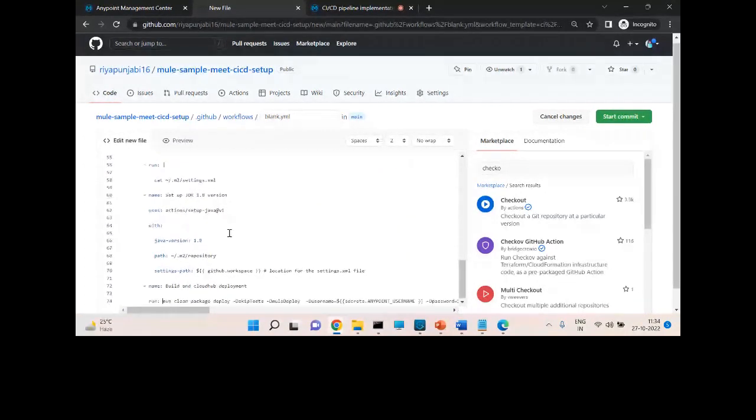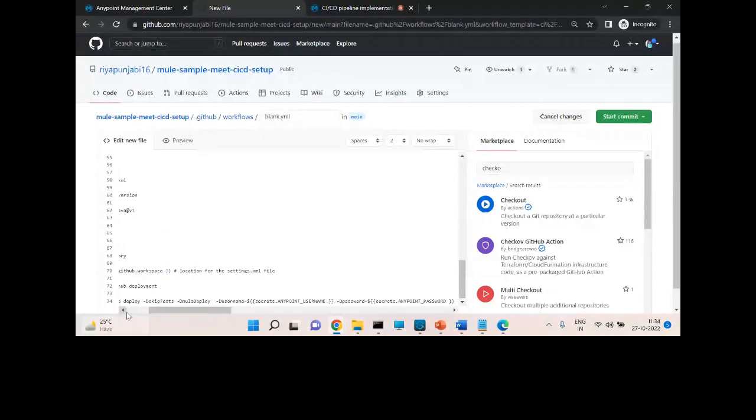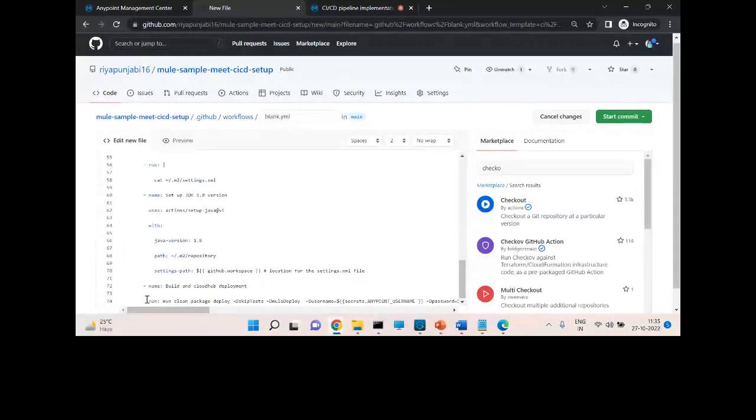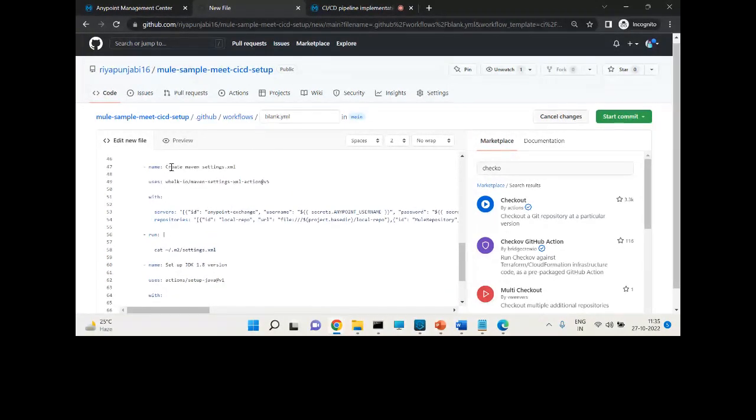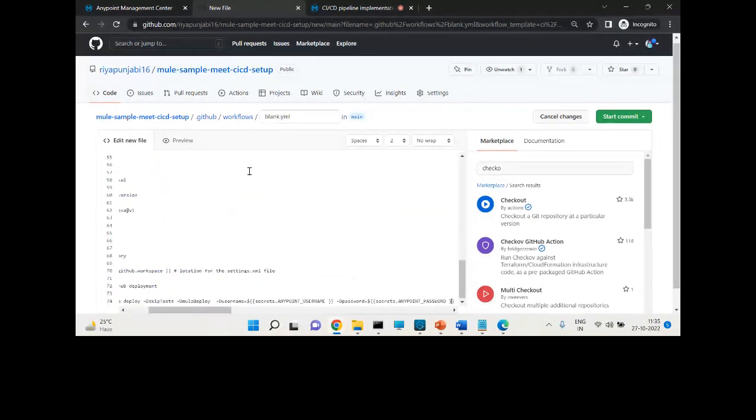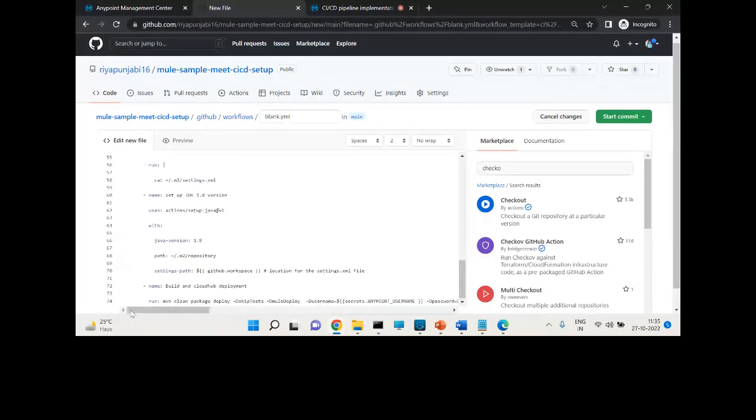And this is the JDK step, and this is the Mule Maven build and CloudHub update. This is the job step name. So while this workflow is running, you can see this type of step name. We have given the name, and this is our command, which first cleans, packages and then deploys.